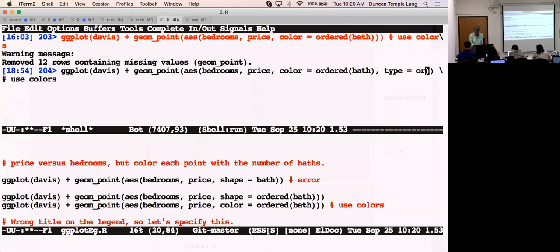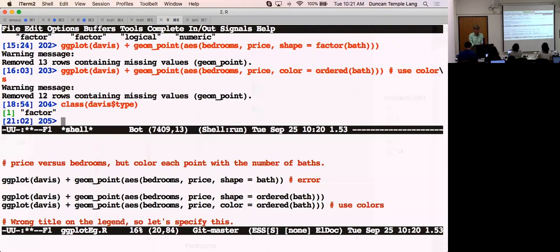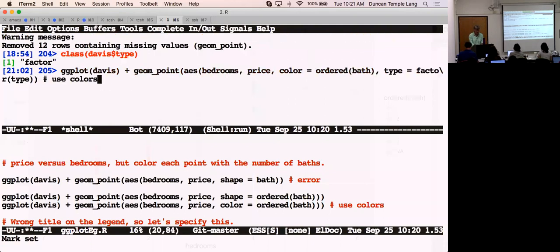Okay, and again, we'll make it a factor of, what was the type? Oh, we don't need that, do we? Because what's the class of Davis dollar type? It's already a factor. So there's no need for us to do that. We don't say type, we say, what is it, shape equals type.